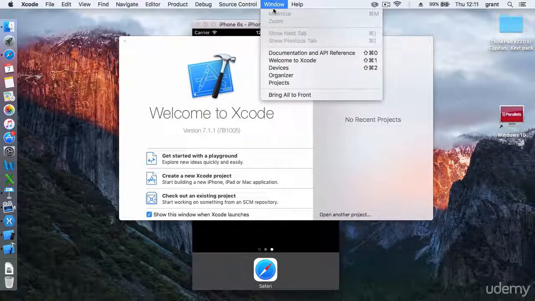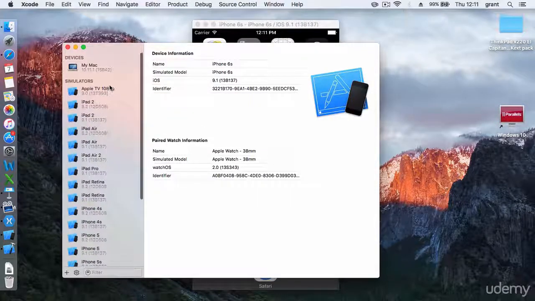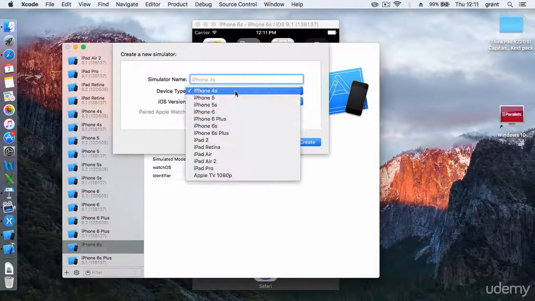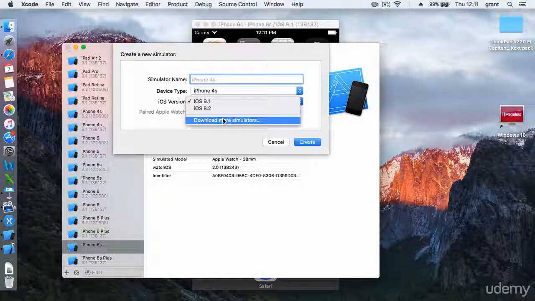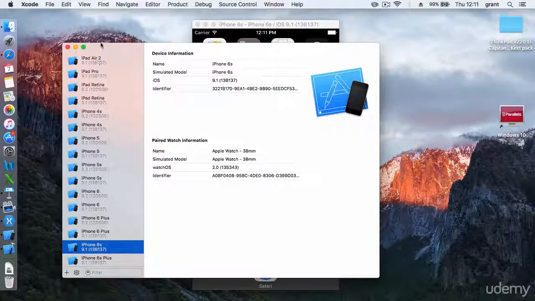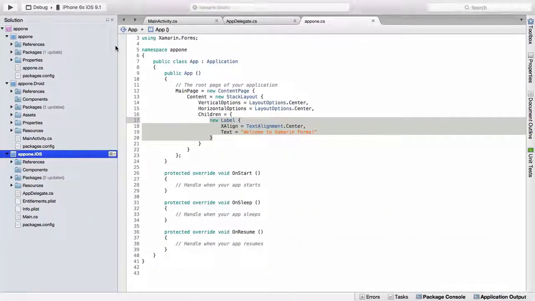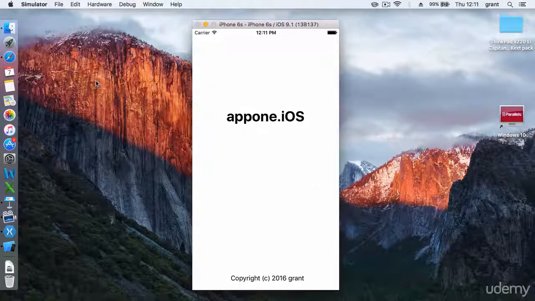head over to Window, Devices, and in here you have a list of your simulators. If you want to add one, click the plus at the bottom, Add Simulator, and you can choose your simulator and your iOS version or download more simulators. But I've already got mine, so I'm just going to close that. And if we come back to Xamarin, you should then have a list of devices. And when I hit play, this is going to run it on my already open simulator.